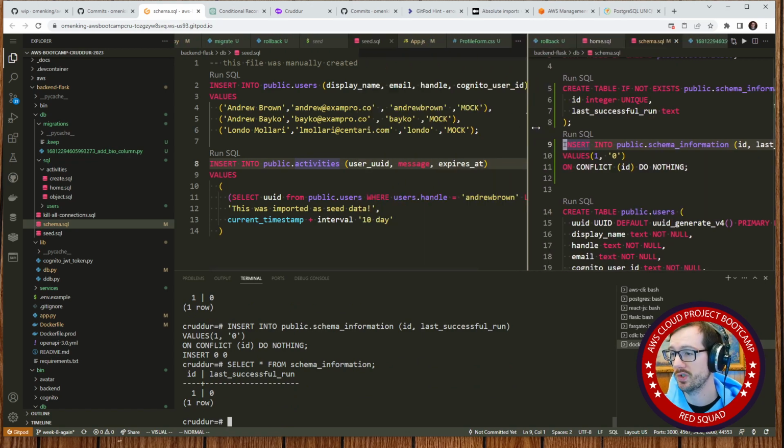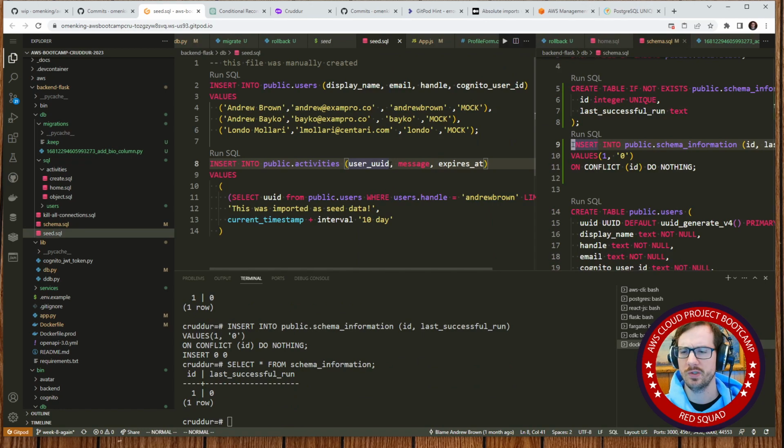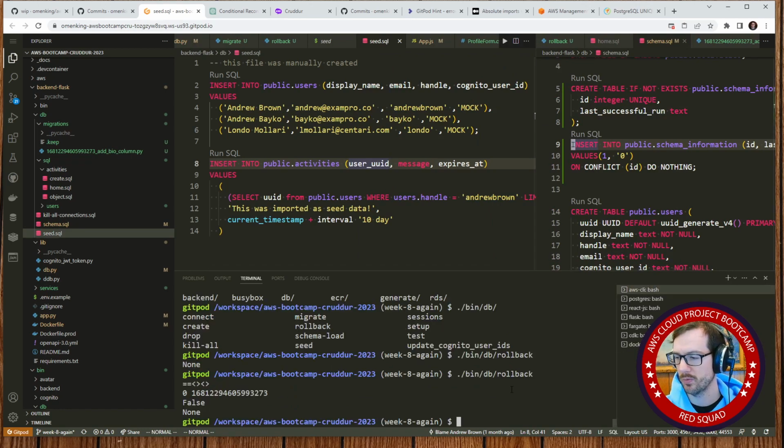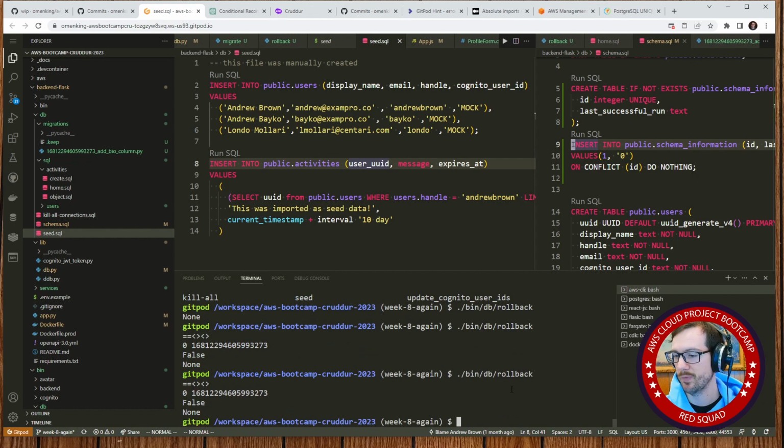We'll go back over to here and we need to make sure that our rollback works. So we'll hit enter, see if it grabbed the last one. So we now have 0. It is 0, so that's correct. But we're still getting a false.